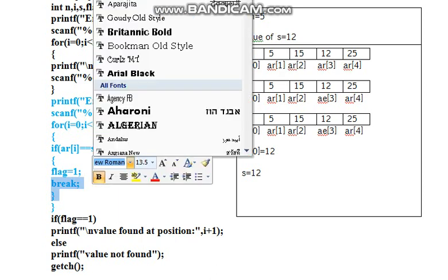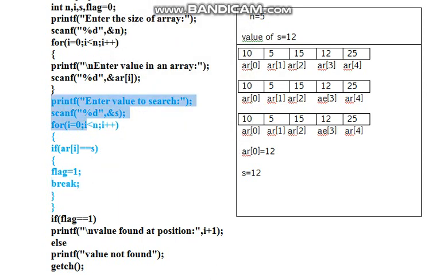from the loop. So what we will do, first we will input the value of s, which is the search value. Then we start with the loop, then a condition ar of i is equal to s, which is used to find the value. If the value is found, flag is equal to 1, meaning stop the loop, and break is used to come out from the loop.